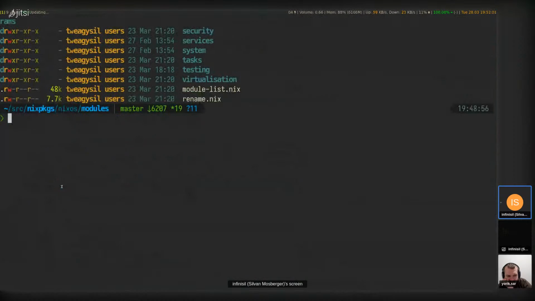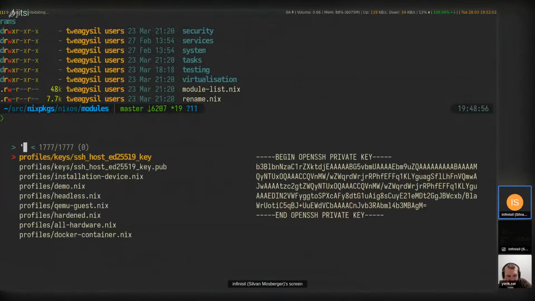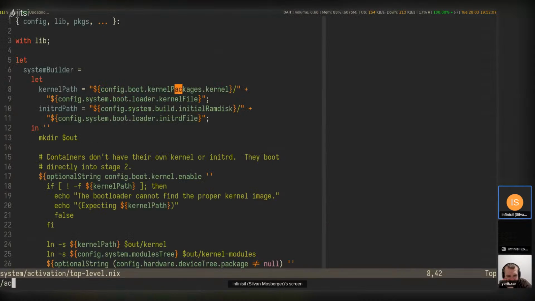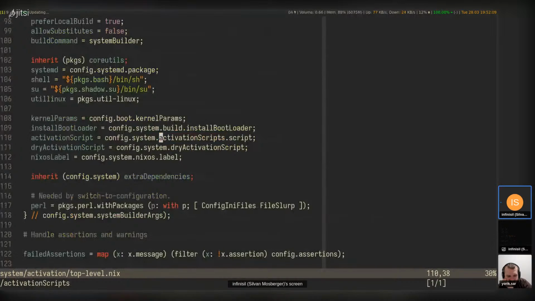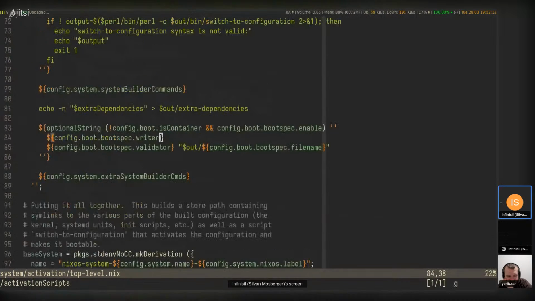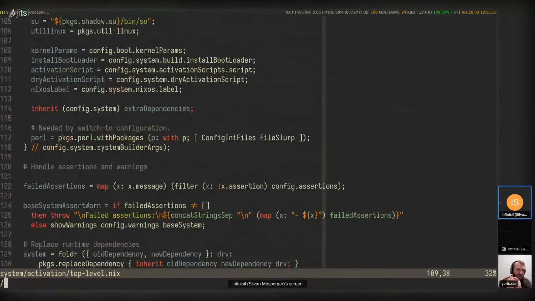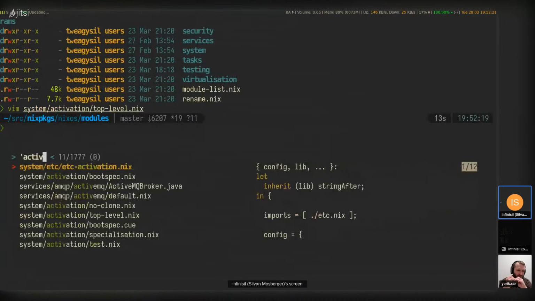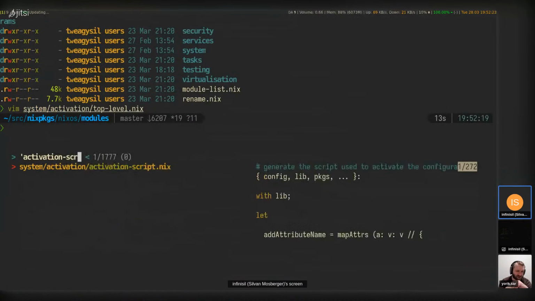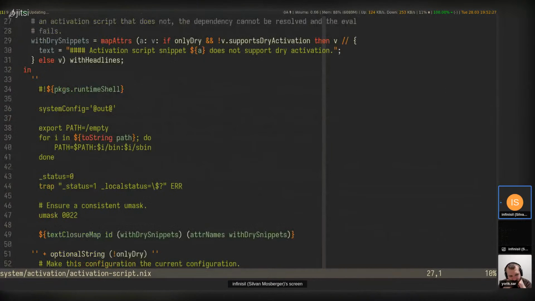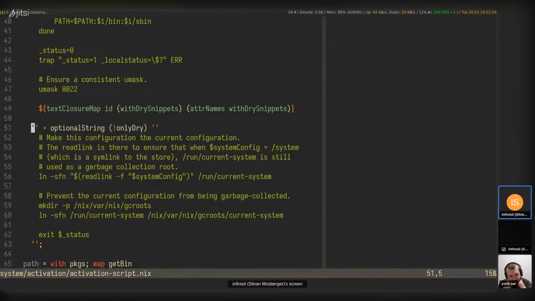Can we even, well, let's find out. So I'm going to go into the source here. I believe it's in top-level.nix. activationScripts. Well, it should be somewhere in here. System builder, we have. Oh, it's not here. activationScript. Okay, it's here, yeah. Oh yeah, and okay, we actually can't change it at all.